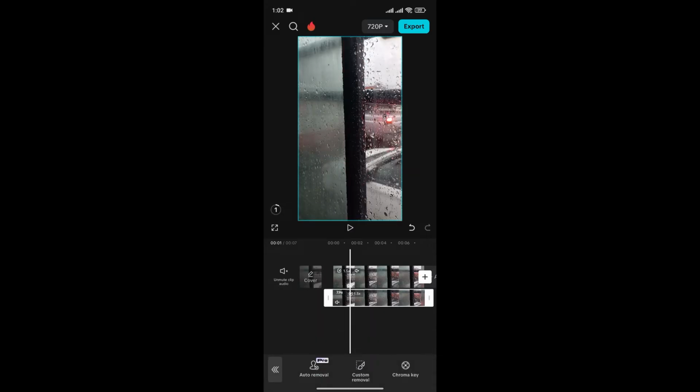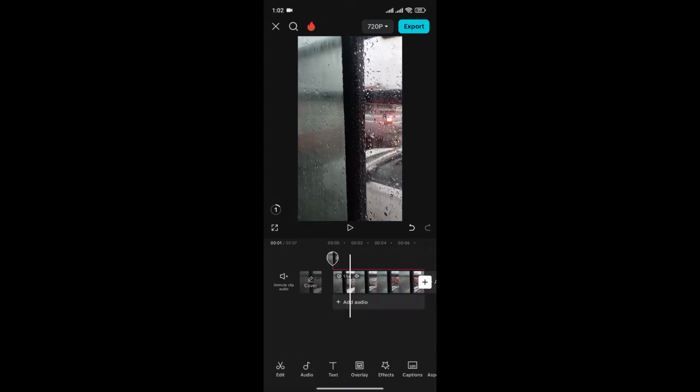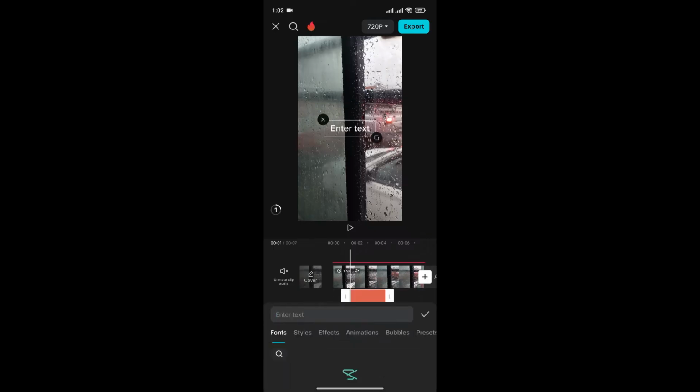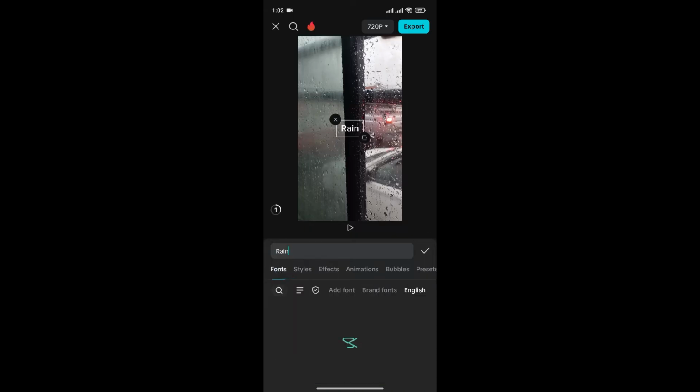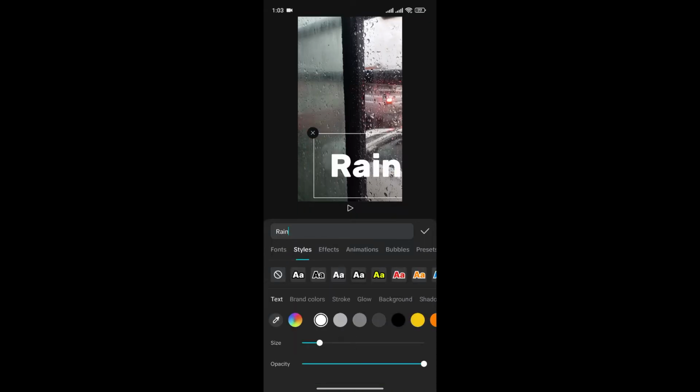And now you have to add the text. To do that, go back and here select text, click on it. Now add the text, choose your style from here, font from here. Once you're happy with your created text, click here to save changes.